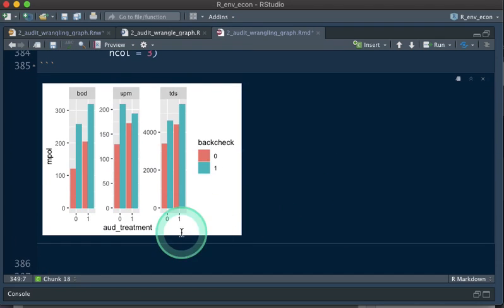So we have three categories of types of pollution. On the x-axis, we have the treatment. Here, this is the control group, this is the treatment group, this is the control group, this is the treatment group, and so on. So we have 6 of these bars. On the y-axis, we have the mean of the pollution readings in that category. The reddish is 0 and the turquoise-ish is 1. So this is no back check, this is with back check.